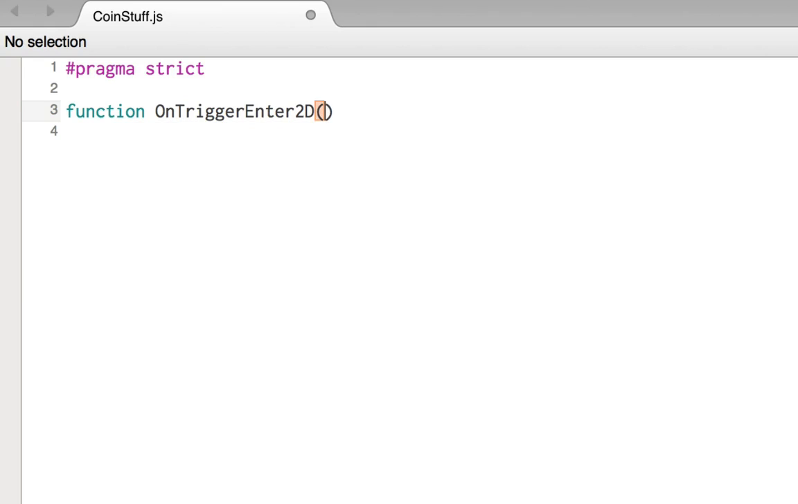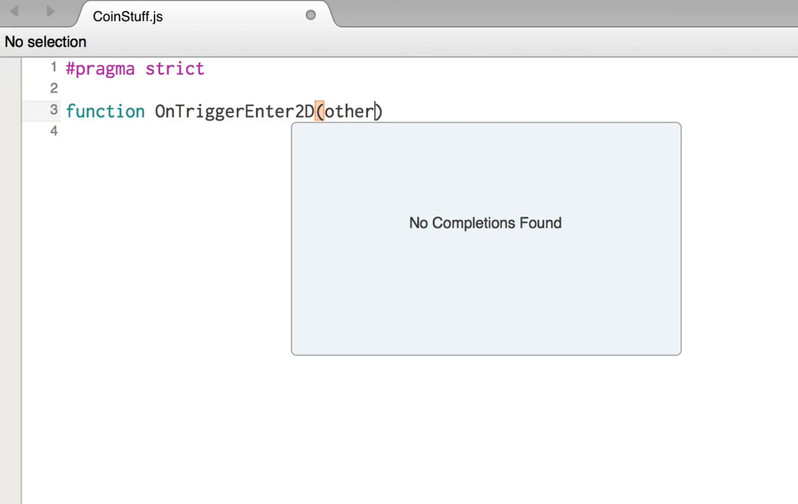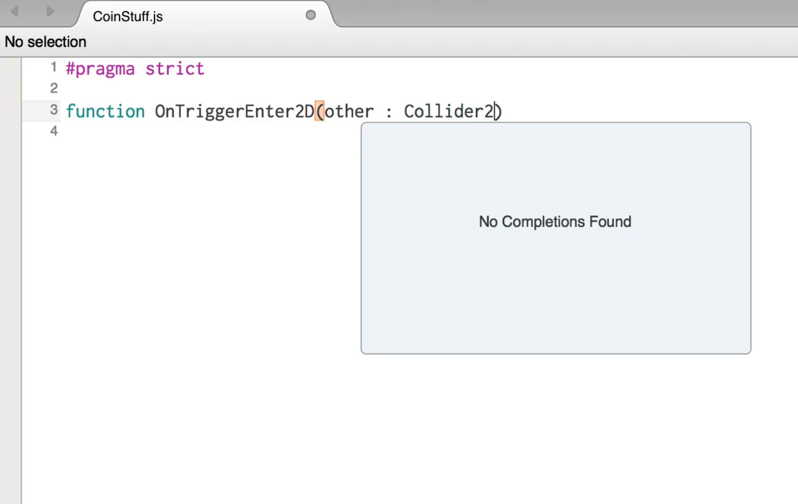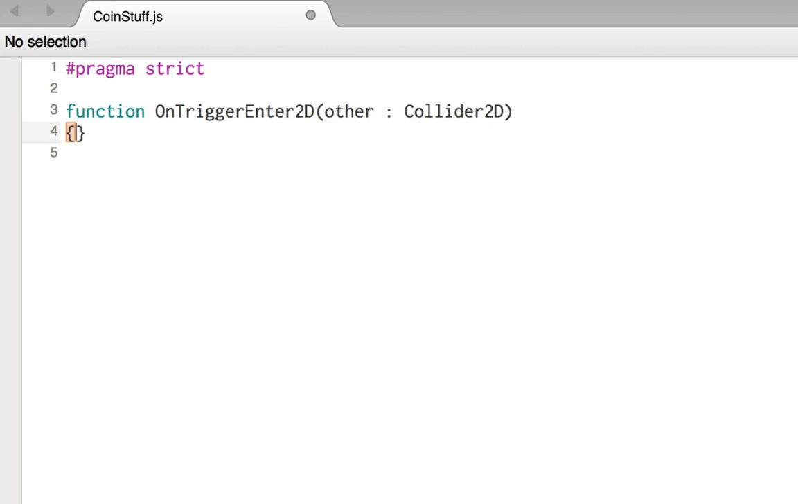And now we need a variable name, and this is going to be the name of the other object. So we're going to attach this to the coin. When something hits it, that other object is what we want to know. So we're just going to call this other, and we're going to set it as a collider 2D. Okay, so this tells us that this function is called onTriggerEnter2D, and one variable is being passed into it, or one parameter, and it's going to be called other, and it's of type collider 2D.